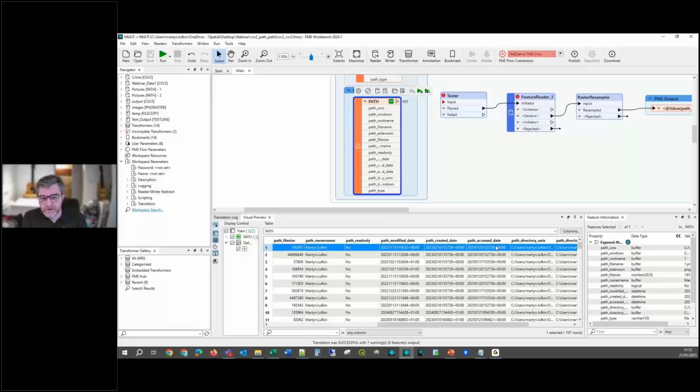Just be aware though, setting this to yes will cause the reader to run slower than if it's off, because it's grabbing properties from the file, and it's going to take a little bit longer to do. So only really turn it on if you need these additional parameters.